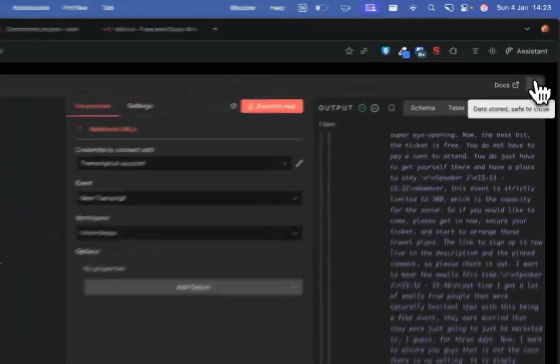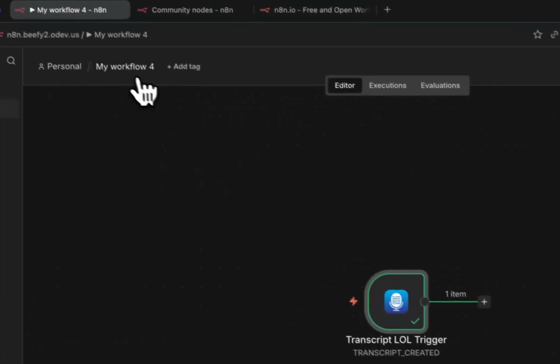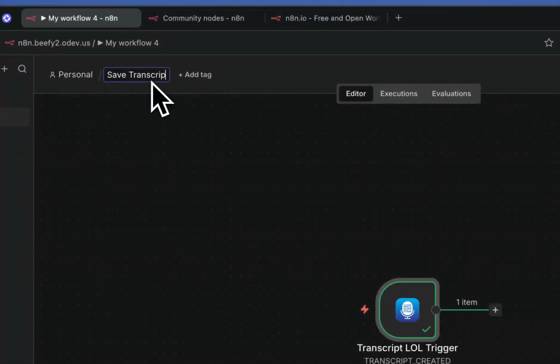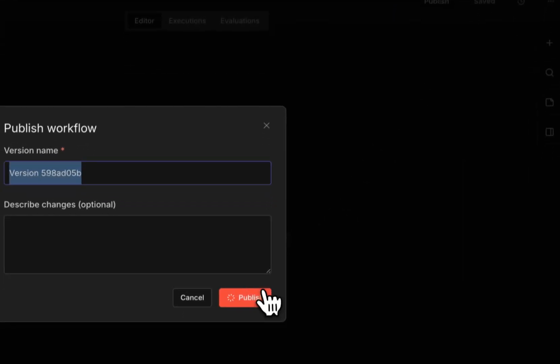I think that's the basic workflow. You can now save it to Google Drive or somewhere else, but that's just saving the transcript, and that's it. That's the core of how Transcript works.